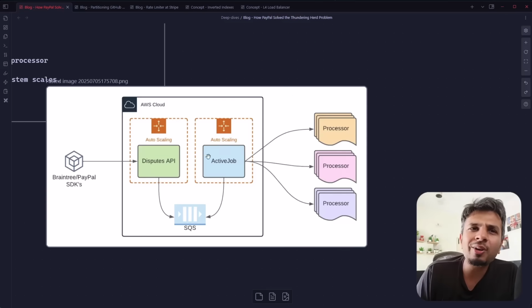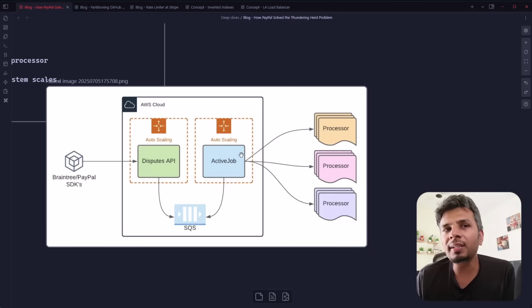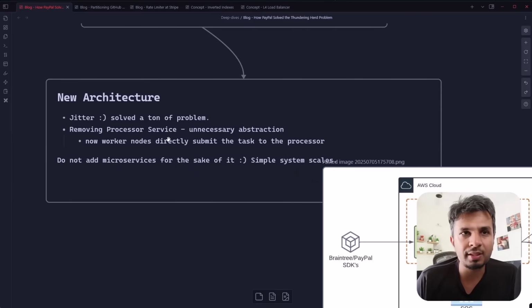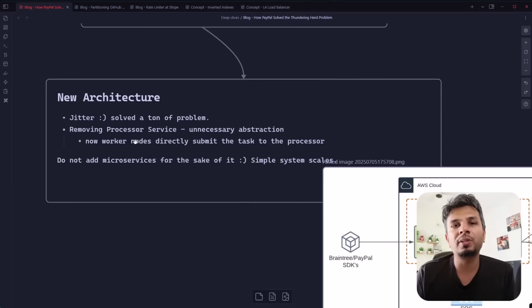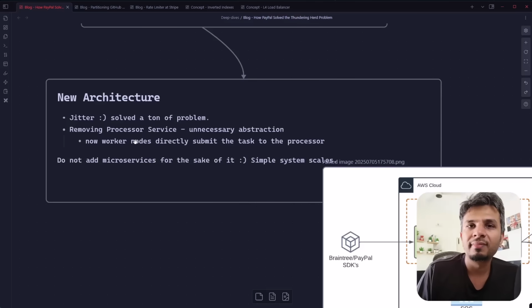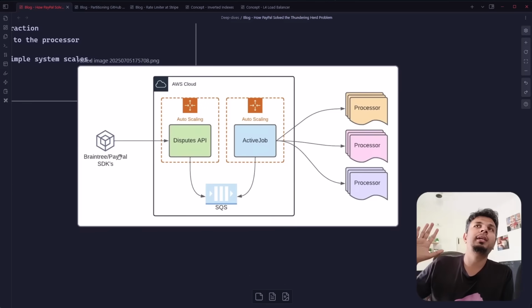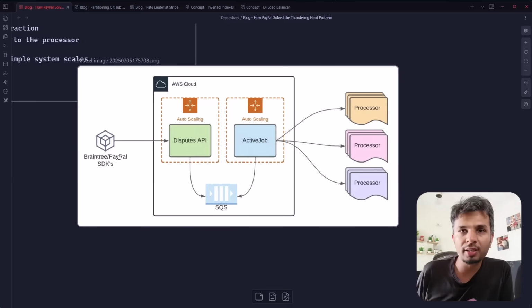Why can't all of that logic be moved in the worker? Exactly. That's what they did. They moved this entire logic in this worker. That now when the disputes happen, they dump it over here. Worker picks that up, batches it, and submits it. Simple. That's what they did. So they removed the processor service because it was an unnecessary abstraction. Now worker nodes directly submit the task to the processor. So they batch it and submit it. Super simple. Right?